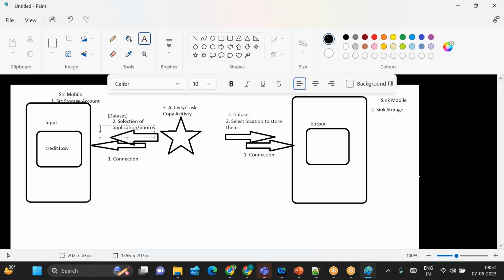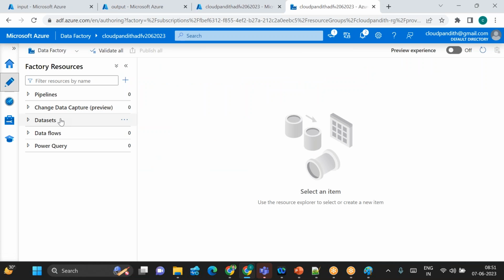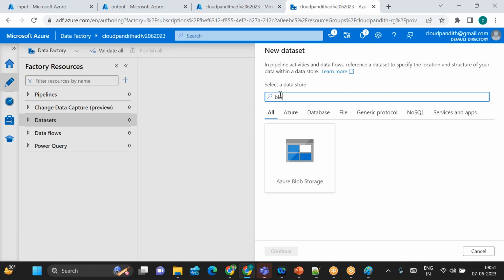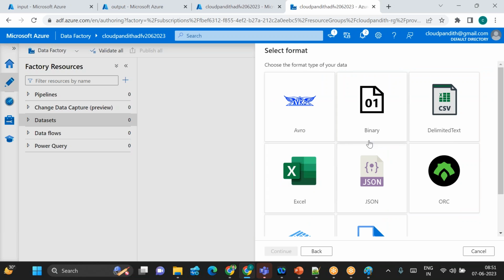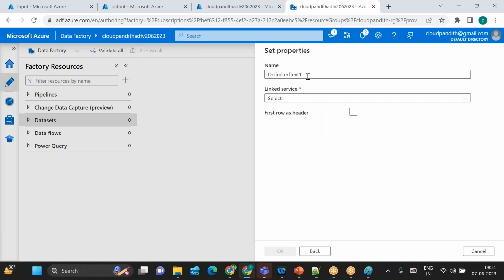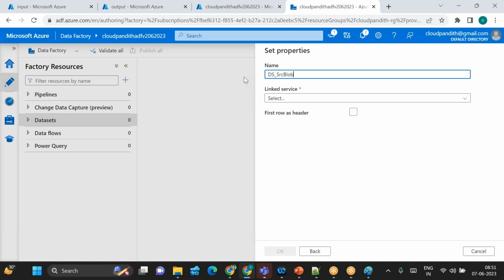Now I need to read the data from the source and write the data into the sink. For that, let's select the source location and sink location. Go to author, create data sets. Click on data sets, new data set. Where we have the data, the source in the input folder: Blob storage. Select blob storage. What type of file do we have? CSV. Select CSV. Name it ds_source_blob.